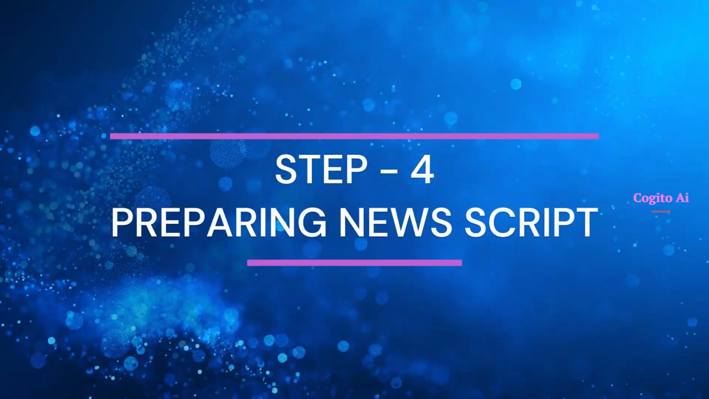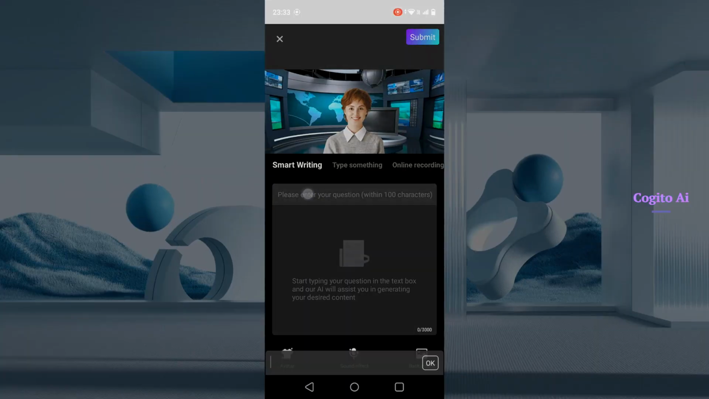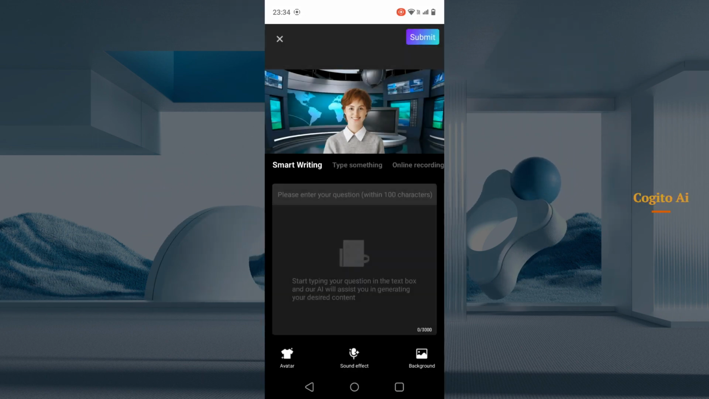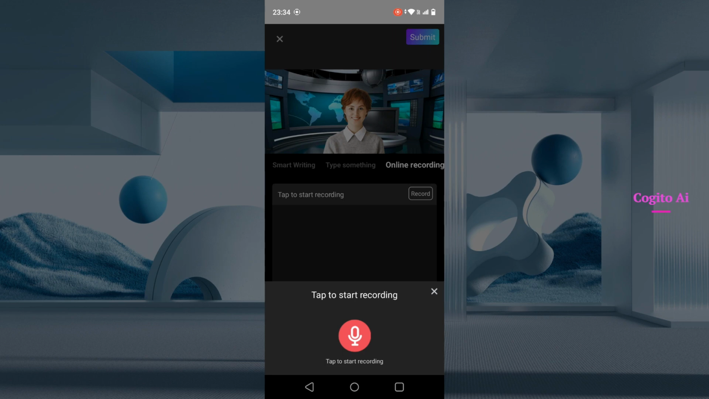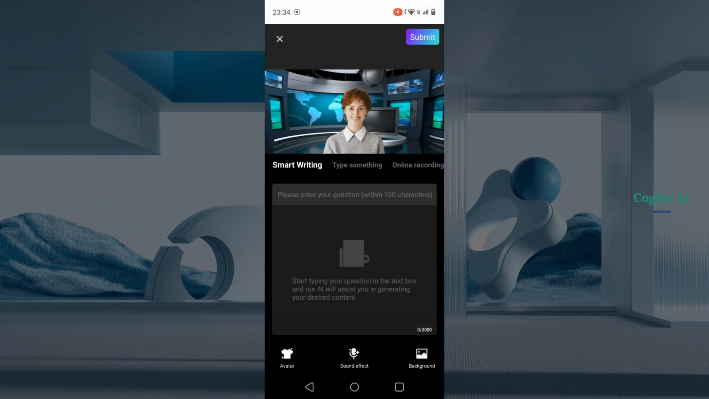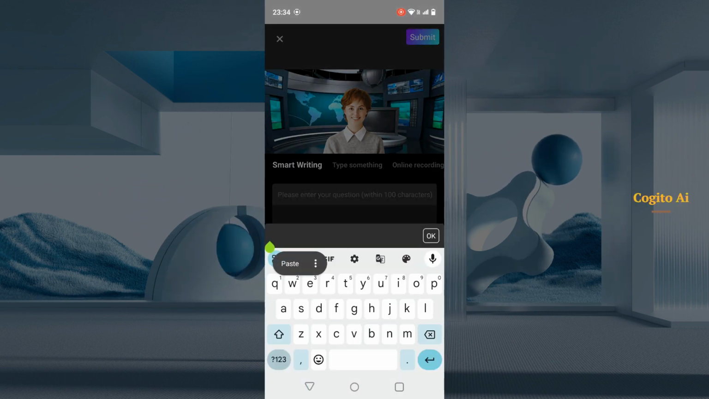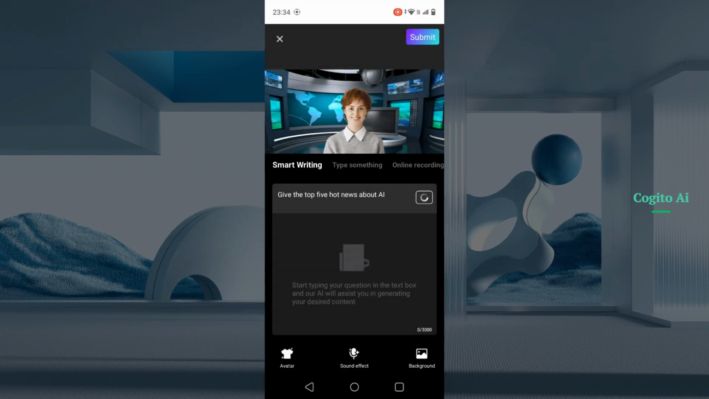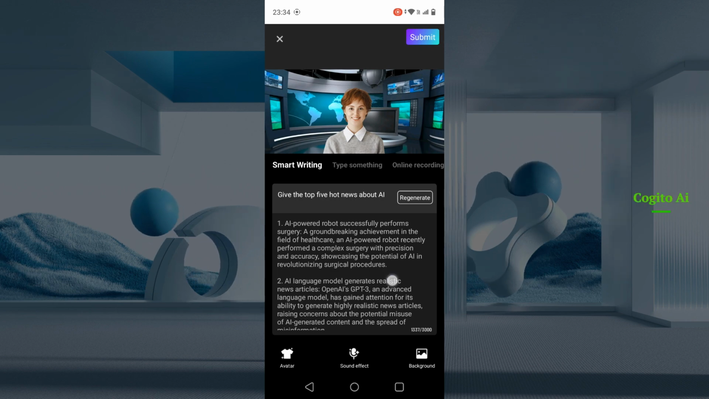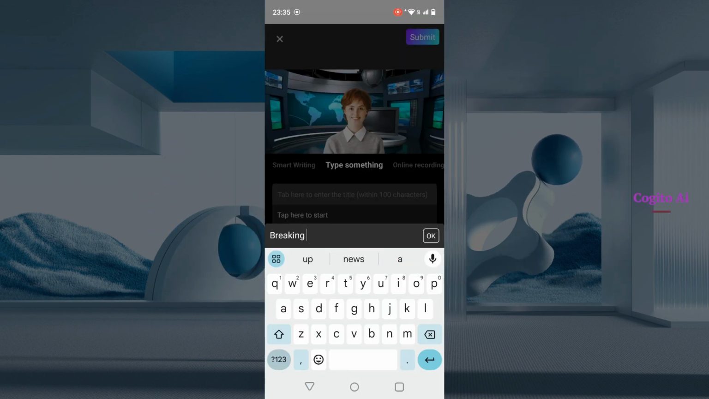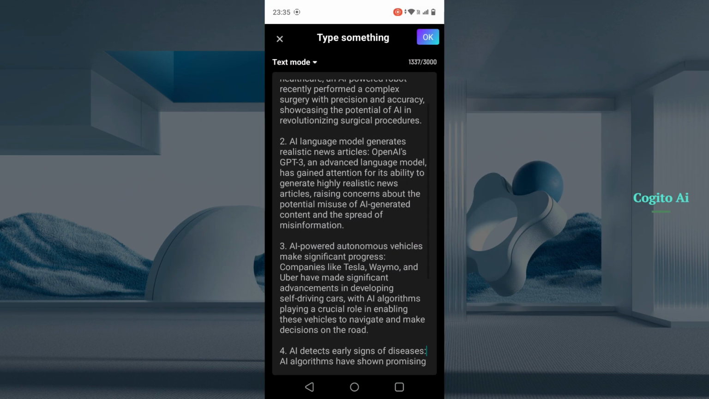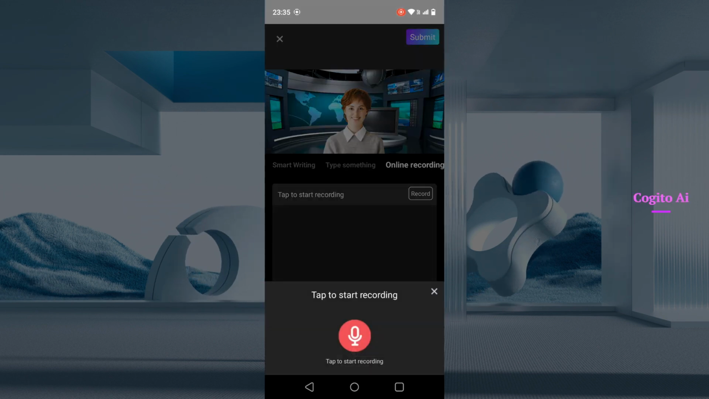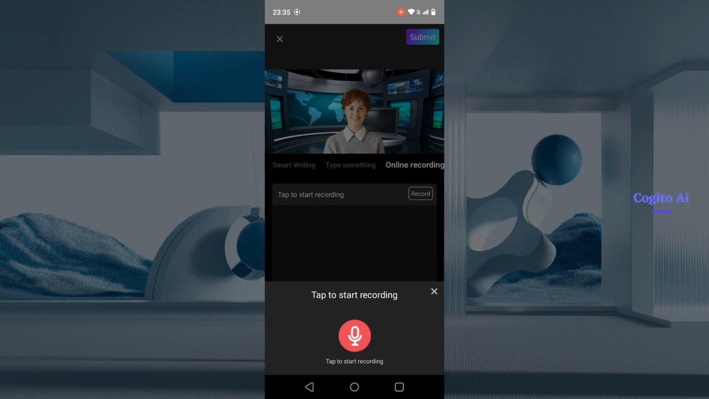Step 3. Preparing your news script for the video. VGPT offers 3 options at the top: Smart Writing, Type Something, and Online Recording. Smart Writing utilizes OpenAI's ChatGPT technology to automatically generate video content when you provide a topic. By clicking Generate, it will create a script for your video. If you choose Type Something, you can manually input your script. Alternatively, with Online Recording, you can use voice recording instead of typing a script.